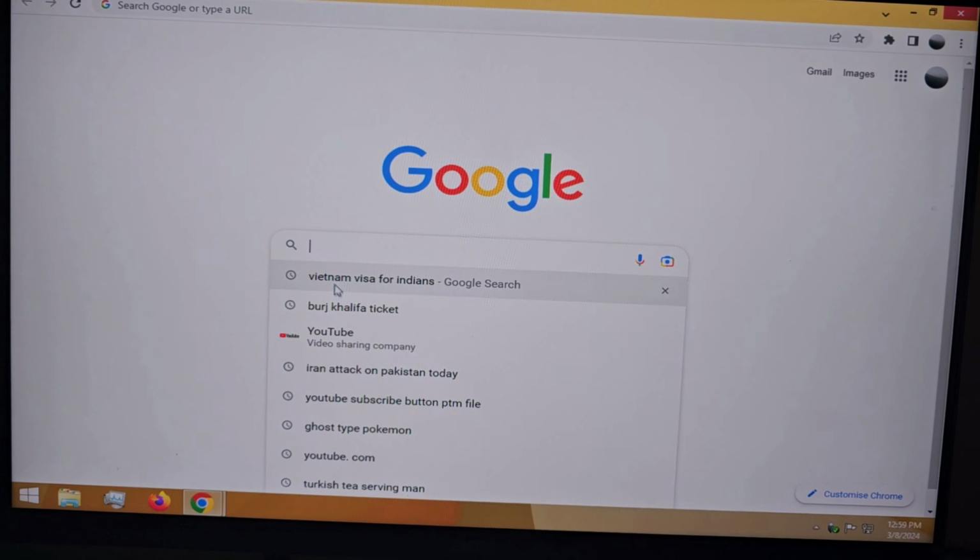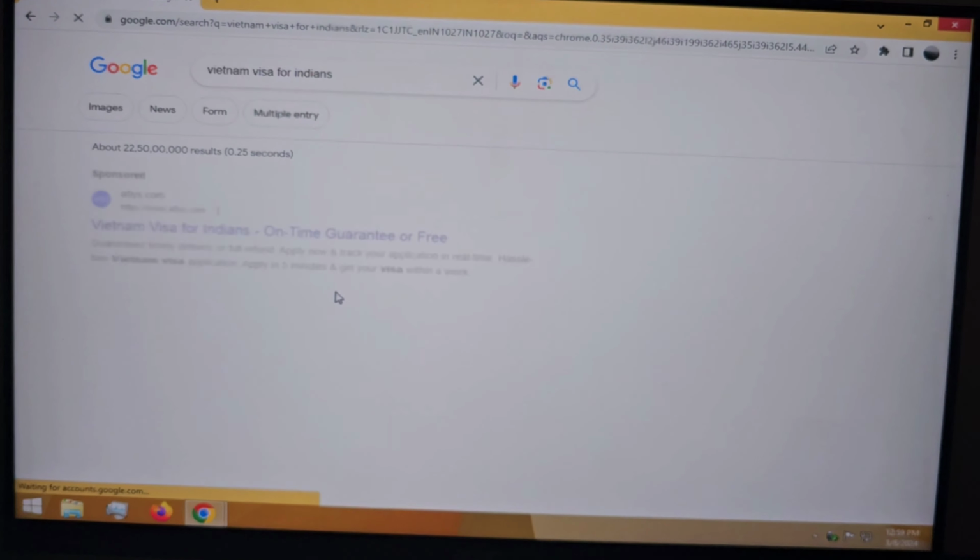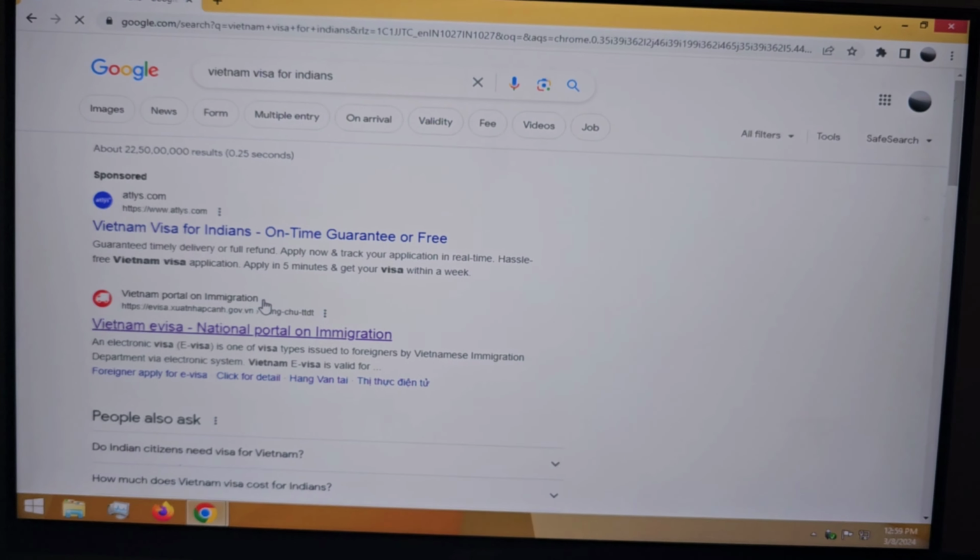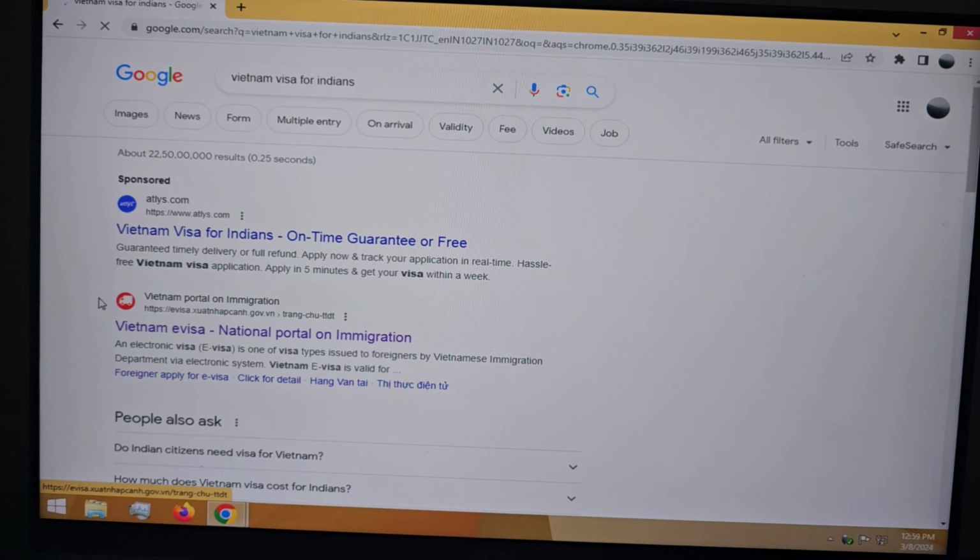Today I will show you the step-by-step process of applying for the Vietnam e-visa. The link for the e-visa application is given in the description box.